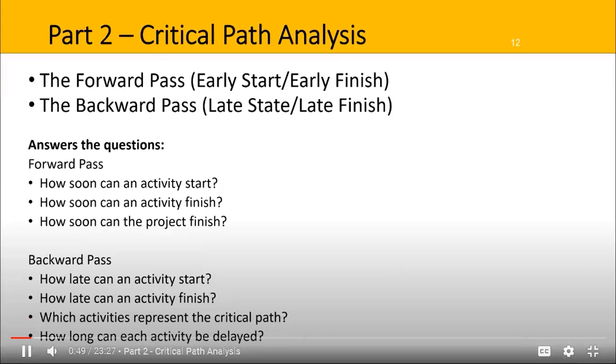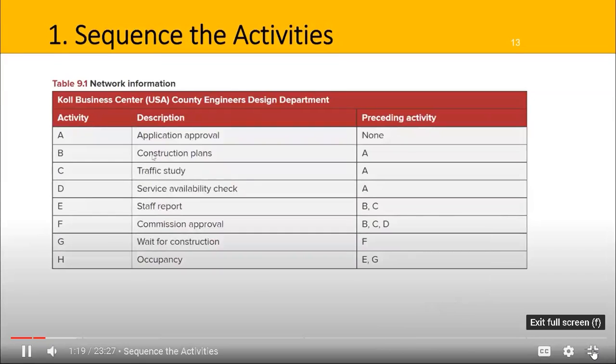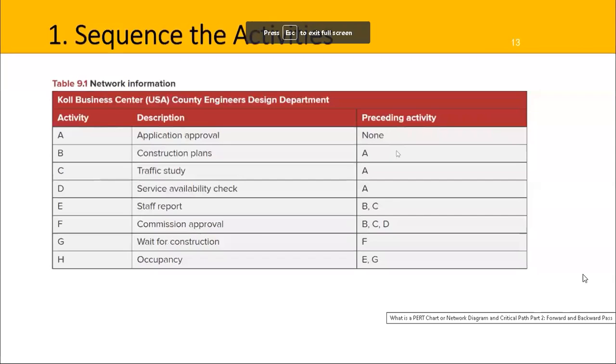So let's have a look at how to do this. First of all, we sequence the activities. So here we have 3 columns. The first column gives the activity identifier: A, B, C, D, E, F, G, and H. There's then a brief description of each activity, and the last column tells us what the preceding activities are. So it's telling us that activity A has no preceding activity. Technically, it could start on day 1. Activities B, C, and D are related to activity A, and activity A is their predecessor.